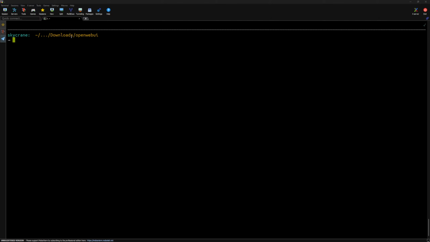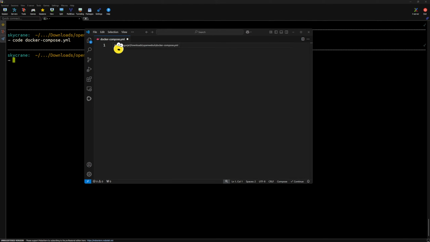In my downloads folder, I have created another folder and named it Open Web UI. If in case you are using Windows, you can simply go to the downloads folder or any location where you want to host the Open Web UI folder, create a new folder and then create a new file called docker-compose.yml. In my case, I'm using Visual Studio Code editor, so I can simply type code docker-compose.yml, which will create a file called docker-compose.yml, and then it will open with VS Code at the same time as soon as I press the enter key. You can see we have the docker-compose.yml file opened in here, which is empty at the moment.